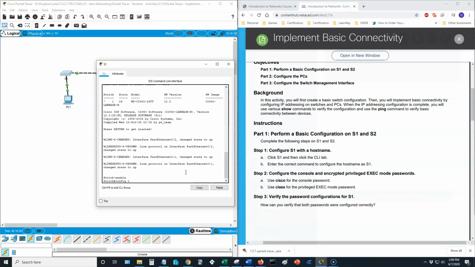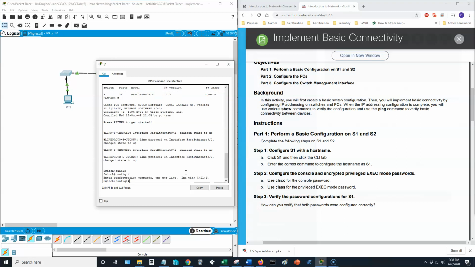In this particular case, I'm going to use a shortened command here. I'm just going to say config T, because terminal is the only configuration command that starts with a T. So here we want to set the name. We'll use the hostname command, and we're going to configure S1 as the name.